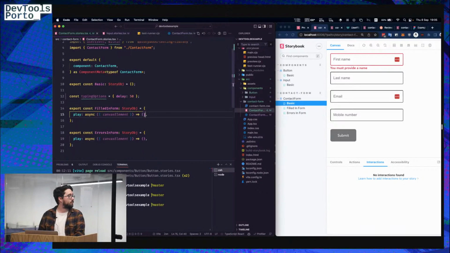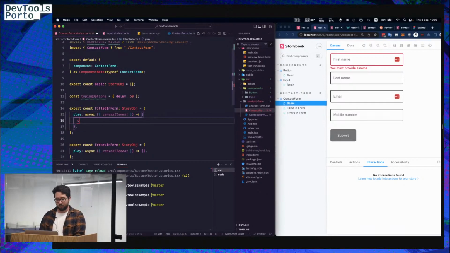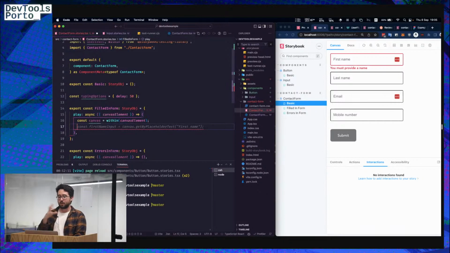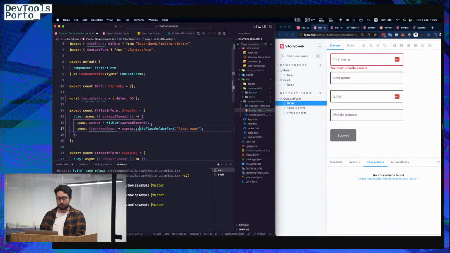If I go here to the filled in form, I'm going to first of all get the canvas element, because I only want to select what's inside the canvas. You could actually use screen as well if you want to, but I like to do it this way. I'm already getting help from Copilot, but this is what I want to do essentially. I can use all the functions from testing library, and just like this will get me that first name input. And now actually I think if I save that, it might already even show up.